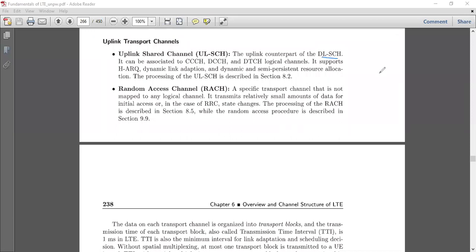It is associated with CCCH, DCCH. Yes, finally we have got something that we understand. It supports hybrid ARQ, dynamic link adaptation, and dynamic and semi-persistent resource allocation. The processing is described again, and we will be discussing this in great detail in chapter 8, where we have a dedicated chapter.